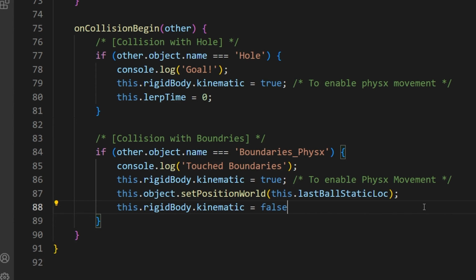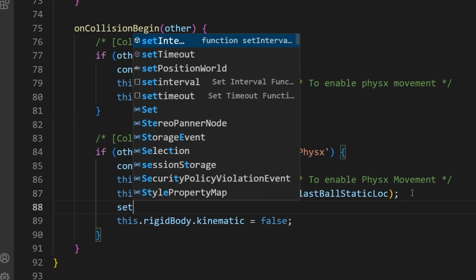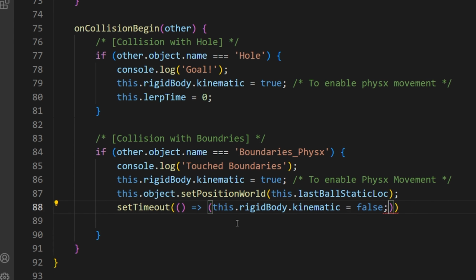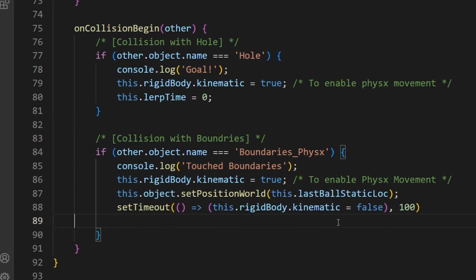We will make it false. But we want to enable it after a little bit of delay for it to have its time while it's being kinematic true and gets teleported, and then we set the kinematic back to false. So how do we set the delay? We use setTimeout and we put our function here and we want it 100 milliseconds. If we put another 0 here, it will be 1 second, but we want it 100 milliseconds, less than 1 second.